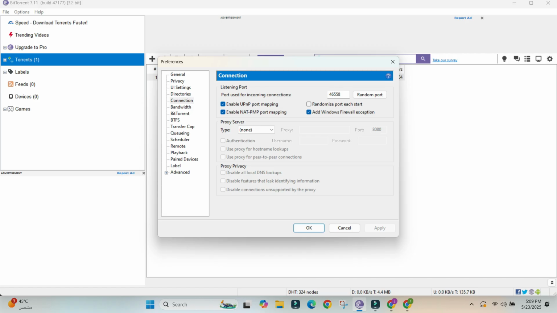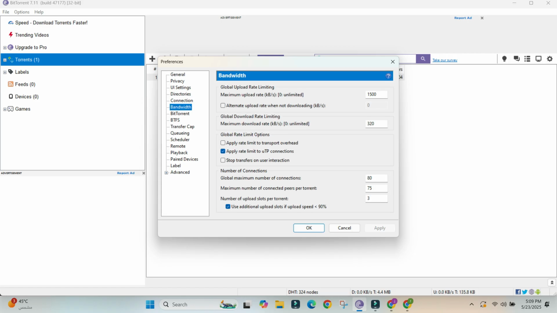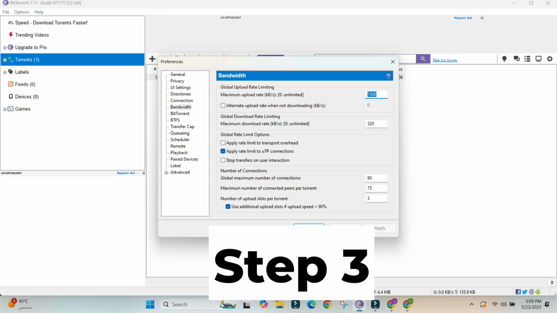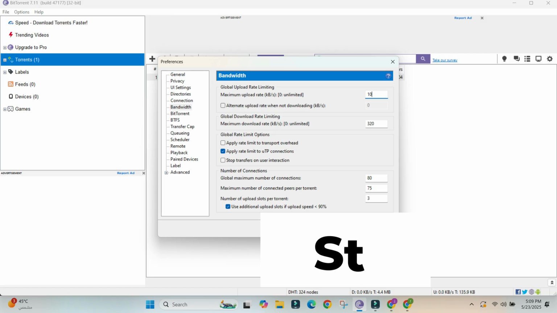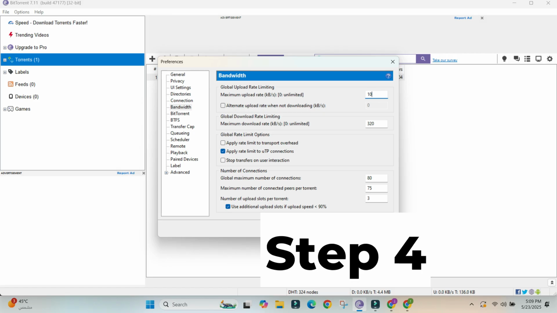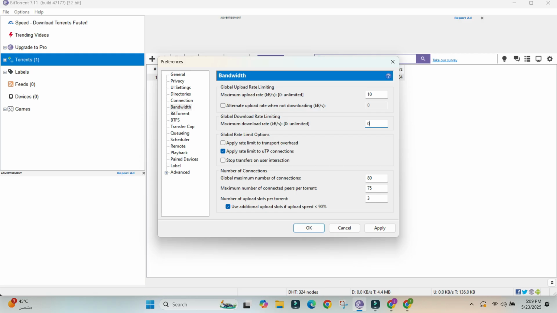Next, you can enable UPnP and NAT. The next menu is the bandwidth. This is also an important menu. You have to change this accordingly, and this is step number 3. First of all, you have to minimize your upload speed. So I will change it to 10, and 0 for download because it is unlimited. So this menu will be changed.